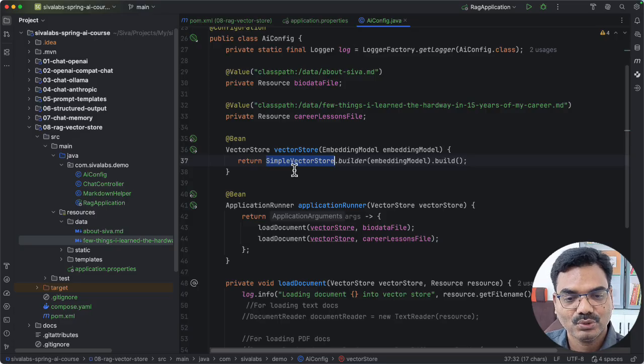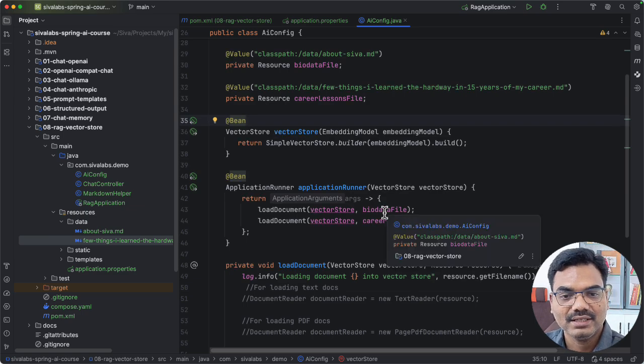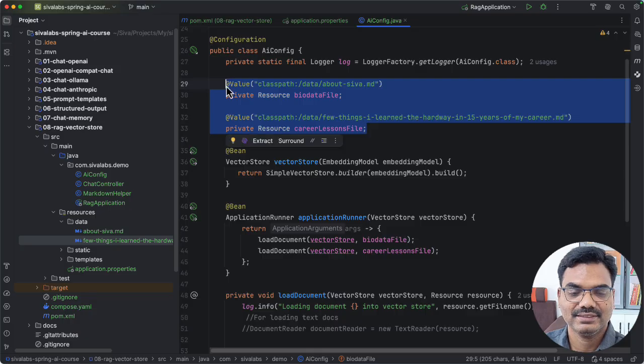So here, let's go with this simple vector store first, and then later we'll see how we can use a different one. Once you add this embedding support, you will get this embedding model auto configured, and you can create this vector store bean like this: SimpleVectorStore.builder, take this embedding model, and create this bean. Now, once I start the application, I would like to automatically parse these files, generate the embeddings and store them into this vector store.